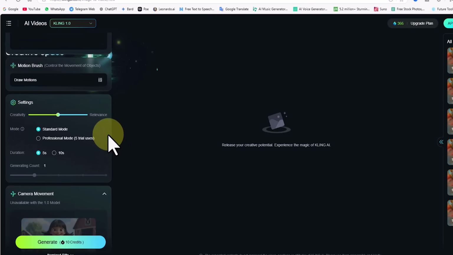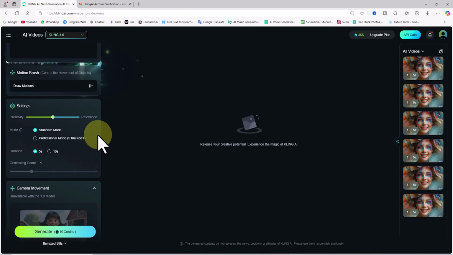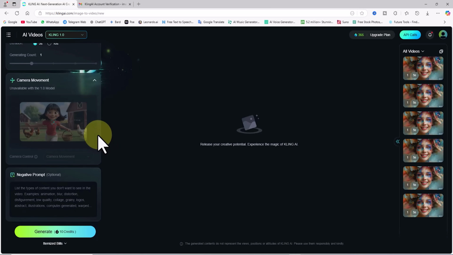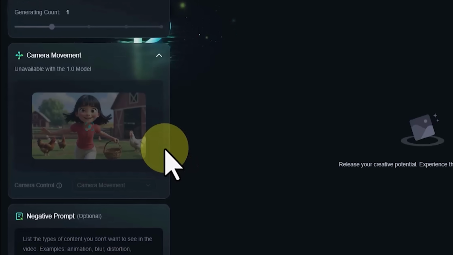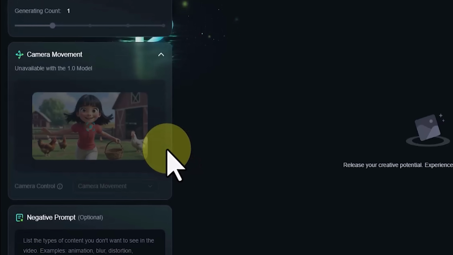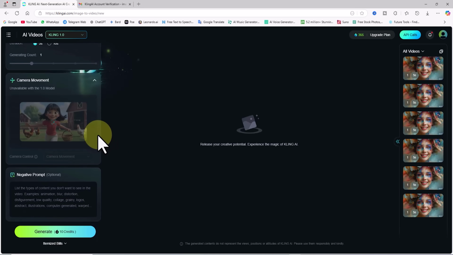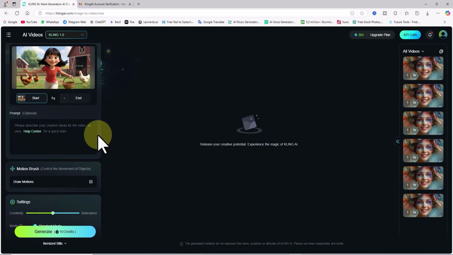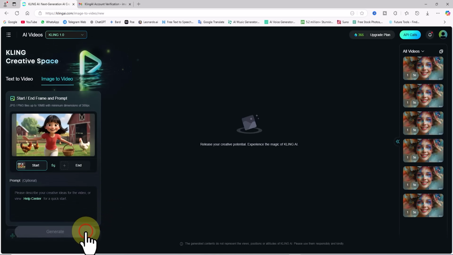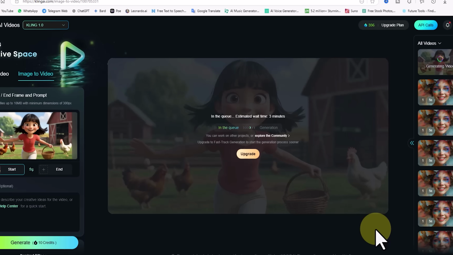However, the 10-second duration is only available in the premium plan. The camera movement option in the image to video section is currently disabled but is expected to become available in the near future. In the negative prompt box, you can specify items you don't want in the scene. Click on the Generate button. Again, 10 tokens will be deducted from your credit.